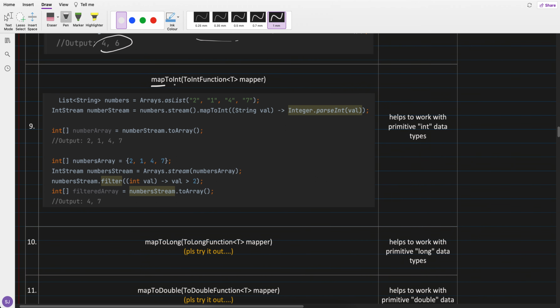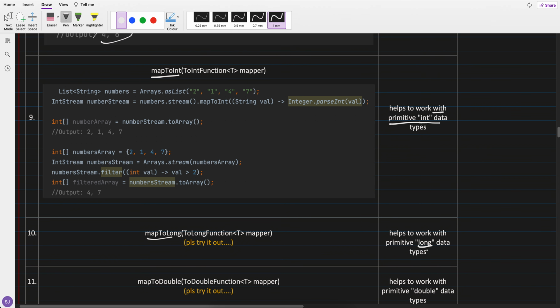And then there would be mapToInt. This is also another important thing, which helps to work with the primitive int data type. There would also be mapToLong, which helps with the primitive long data type. So for example, see this example first. Let's say you have an integer array, but this is a primitive data type. Now you know how you can create a stream for this primitive data type.